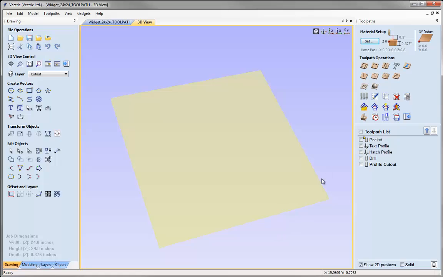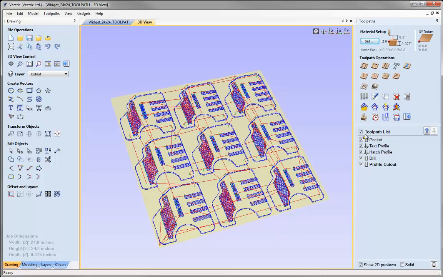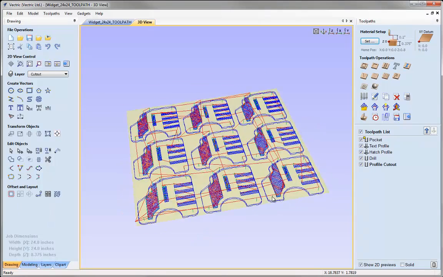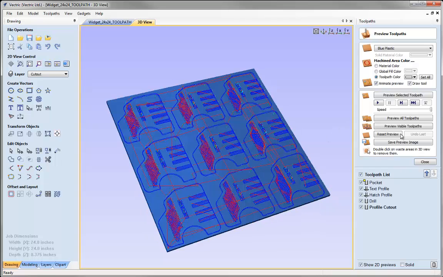In all of the programs, this is where we can view the toolpaths if I switch them on here in 3D, and also where we can preview the toolpaths as well.